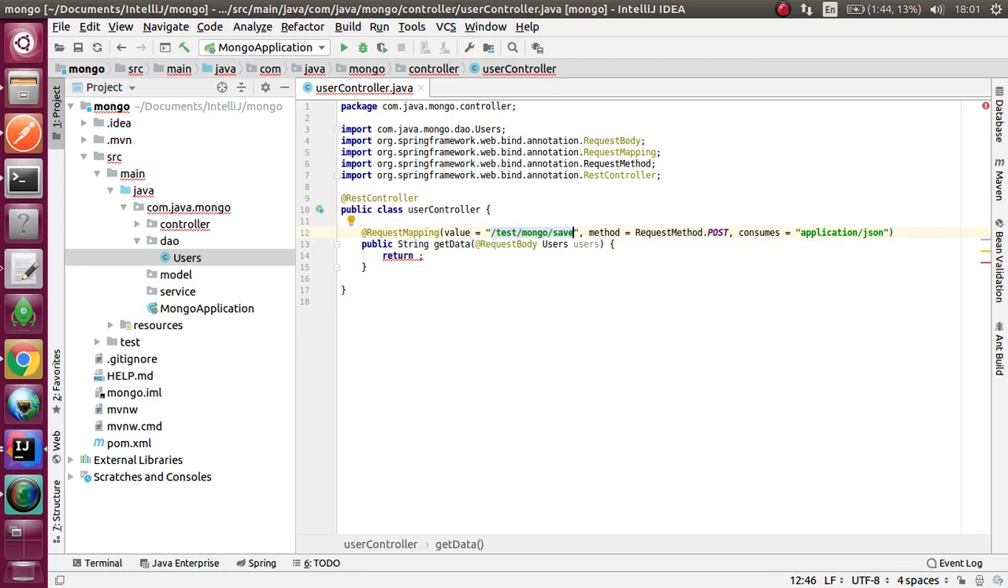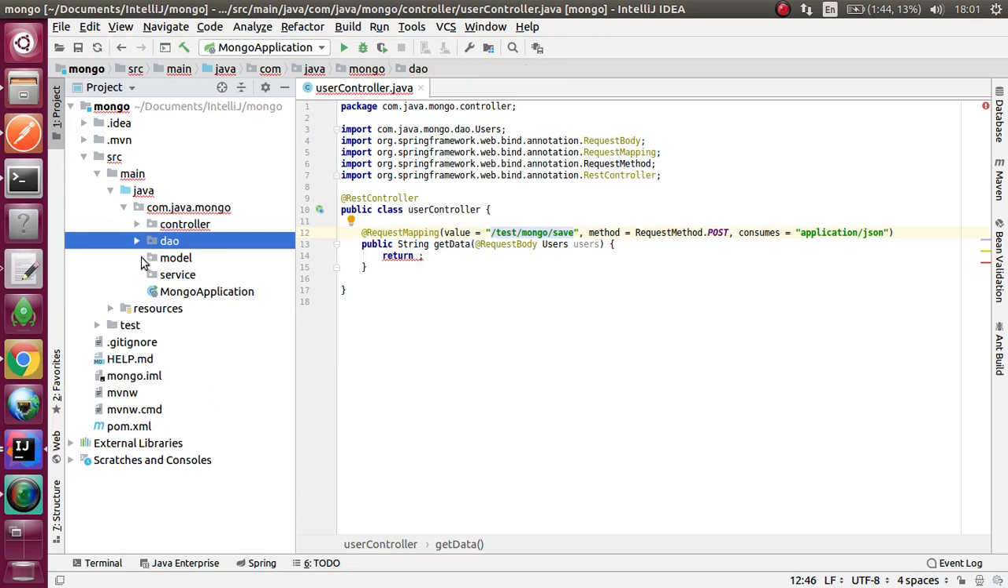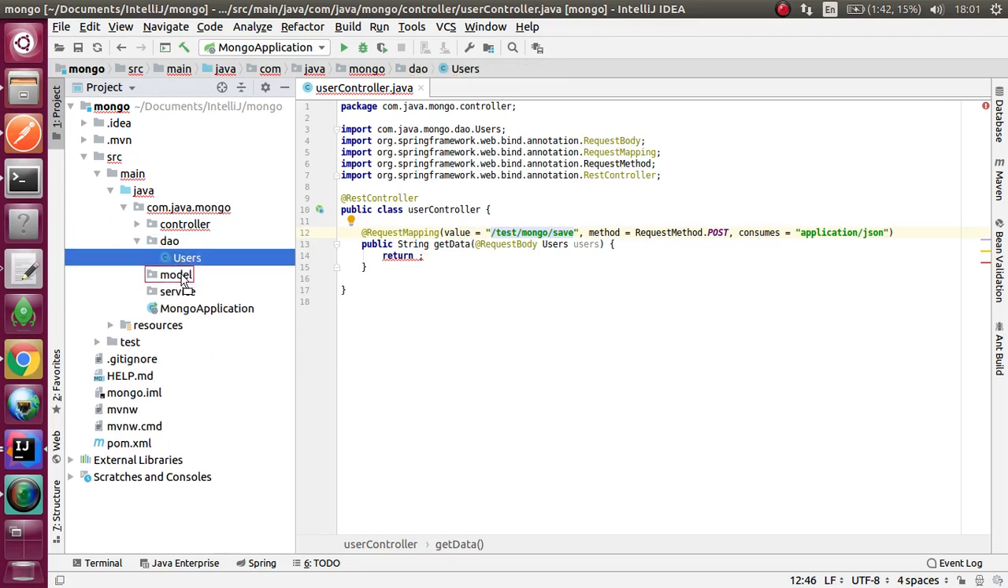I rename my request mapping value. I can use test mongo save for saving the data, and for update you can use update.